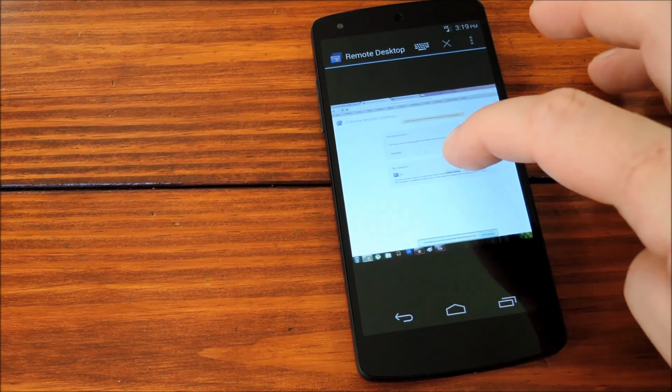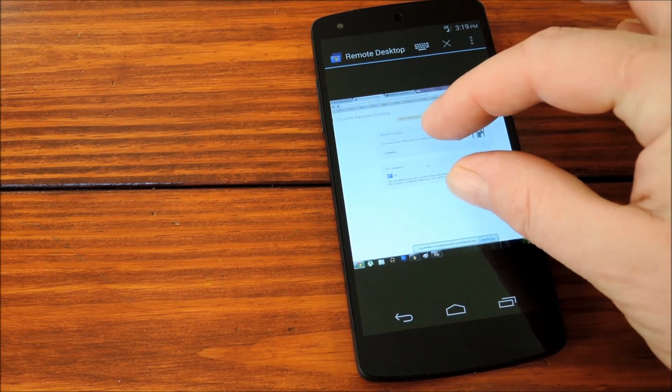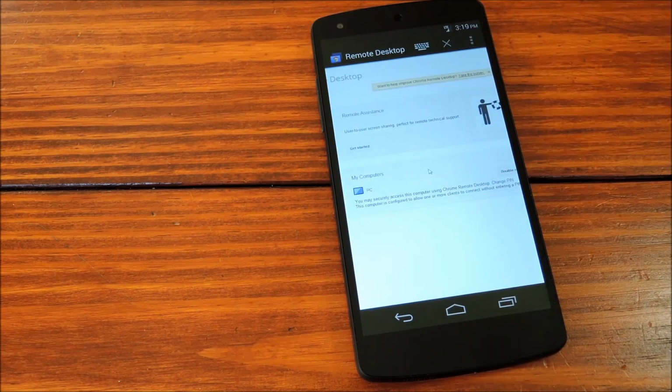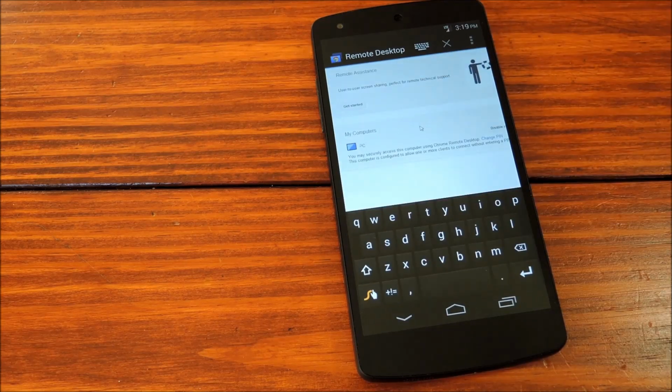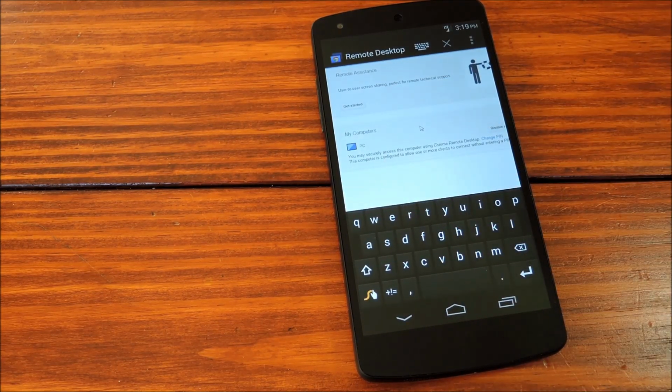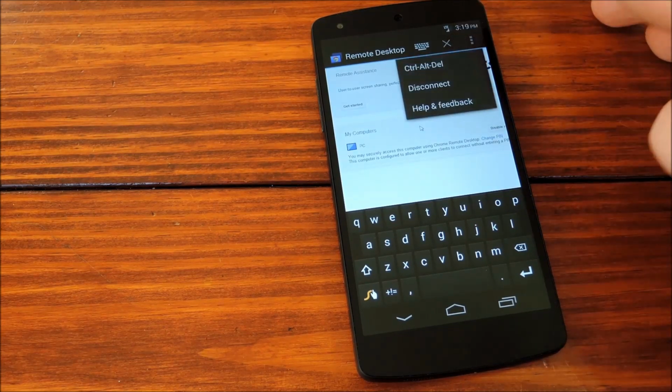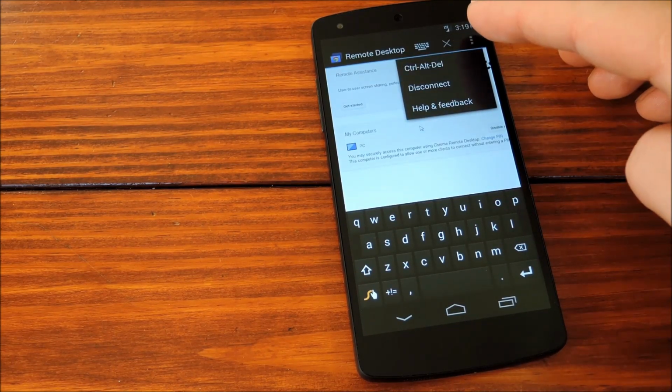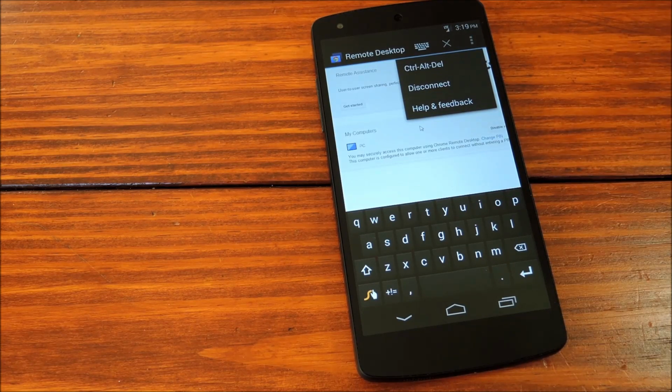Here you can slide your finger around to move the cursor, and you can pinch to zoom just like other Android apps. This keyboard button brings up your Android keyboard, which will type in any selected text field on the PC. When you're ready to close this connection, hit this menu button and tap Disconnect.